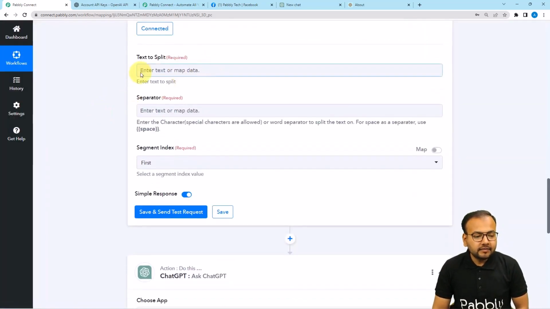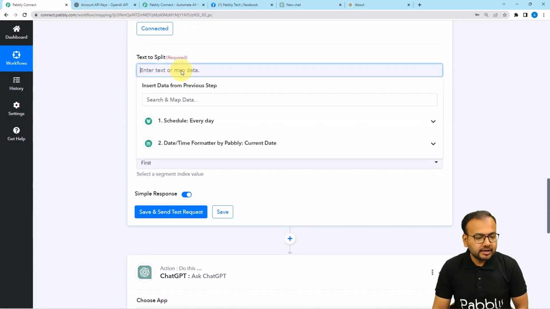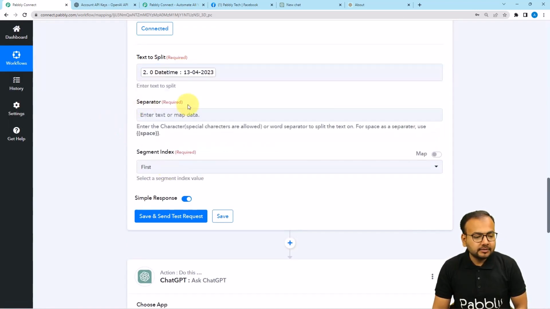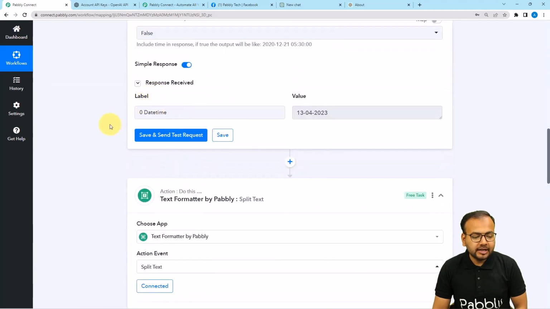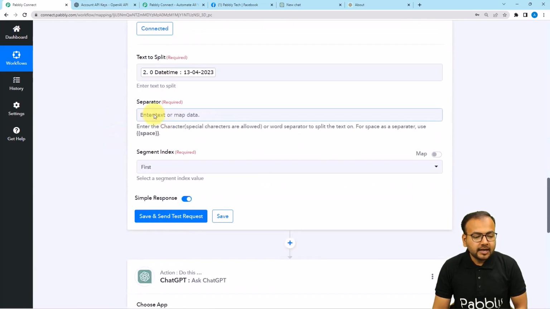All right, and here it will ask which text you want to split. So just click here, and from the last step map the date here, from the date time result label. Okay, and here in the separator I'm going to put this dash mark, because I want to remove this year. I want to split out the day and the month and the year.